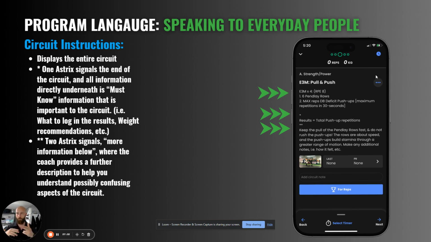So on the circuits, you'll see the 1 asterisk. Everything above that is the workout. Everything below that is the must know information. 2 asterisks is further clarification of what the coach wants you to focus on for that circuit. And then the blue 4 reps button at the bottom there, that's what you click on to load your score in once you finish the workout and you have your score and have counted it and can put it in there. Sweet.